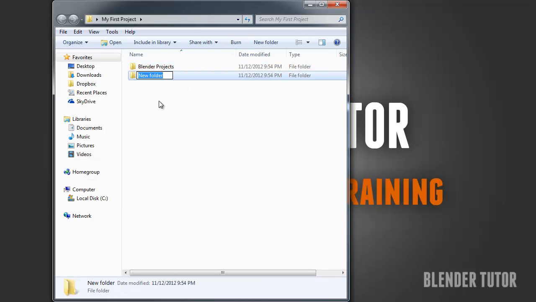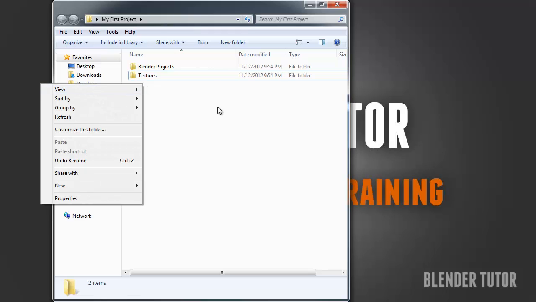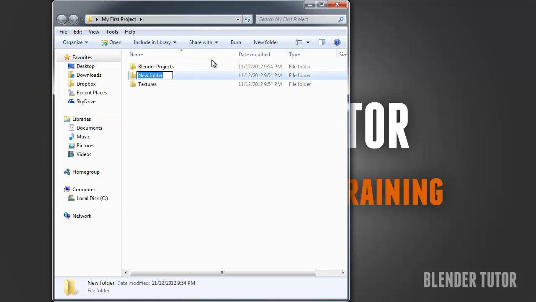We will create another one, call that textures. Create another one for reference photos. And then one more for our renders.